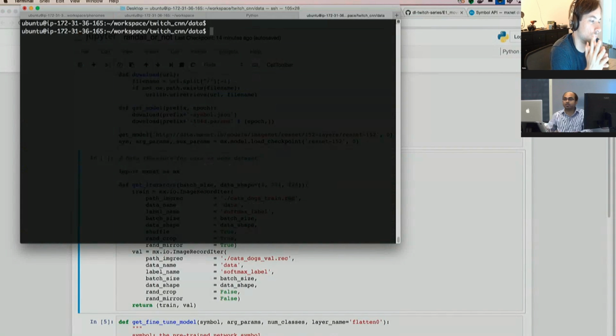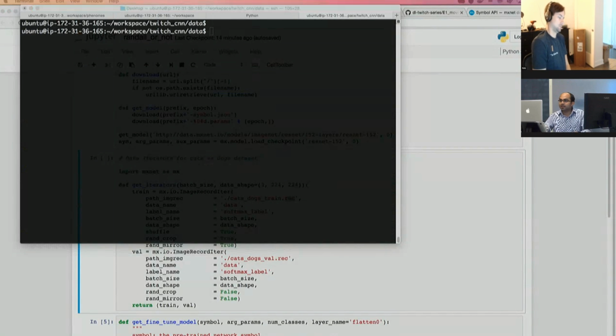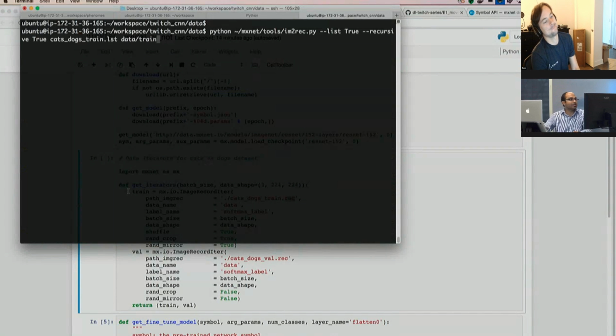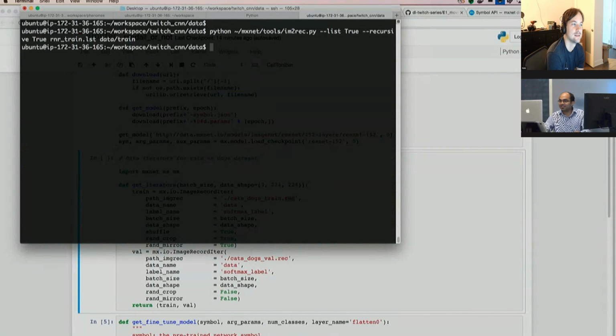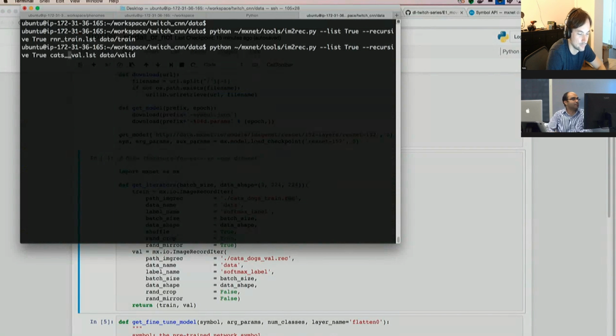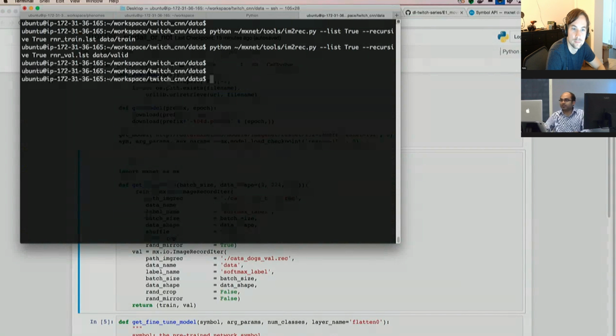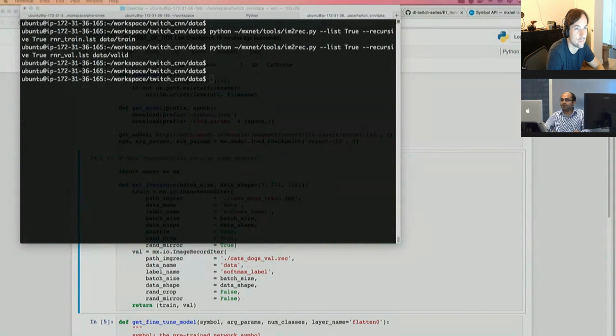Okay, that worked. That was easy. Now I'm going to create the list file. Randall, not Randall, R and R. I'm just going to call that. So we're creating our list for our validation. These are just list files so we can efficiently generate the RecordIO files.